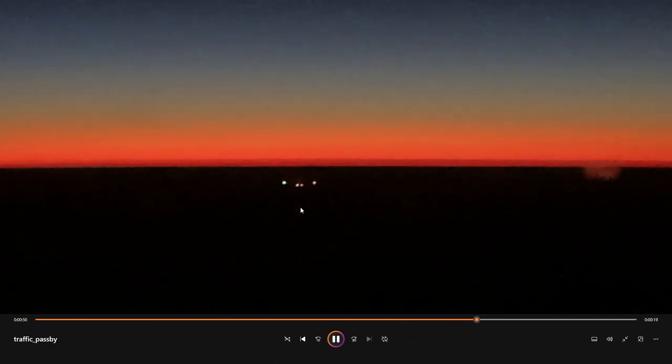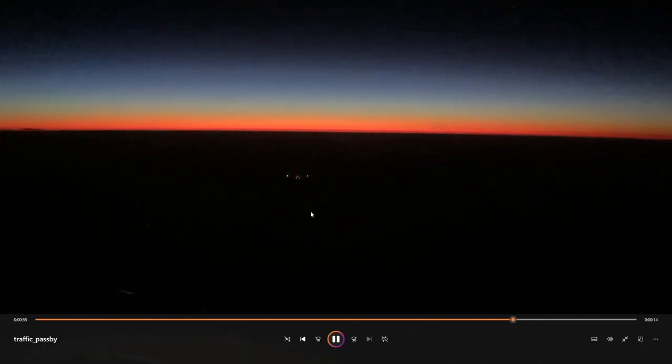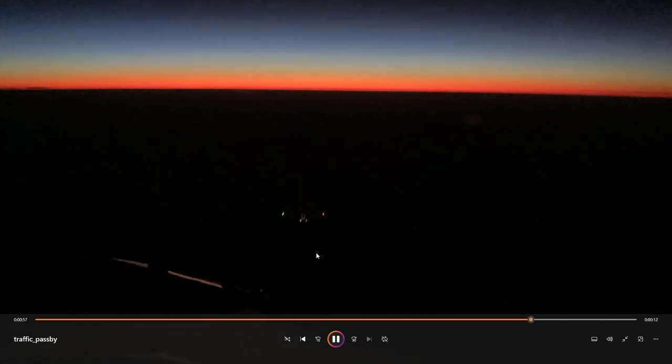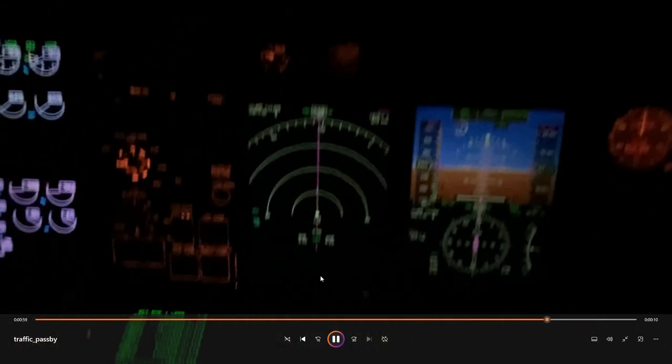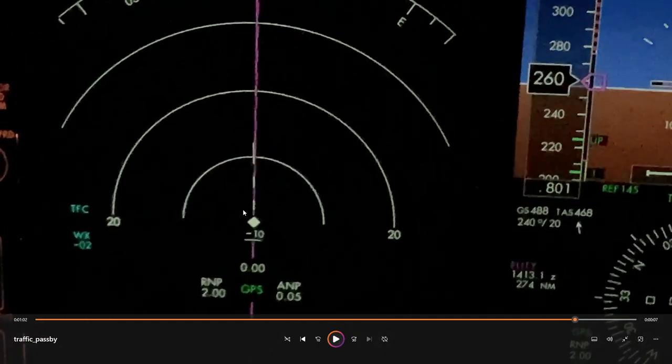Half of the horizon line. Half of my line. And you can see it hasn't gained or lost altitude. It is still at 1,000 feet below us, right?